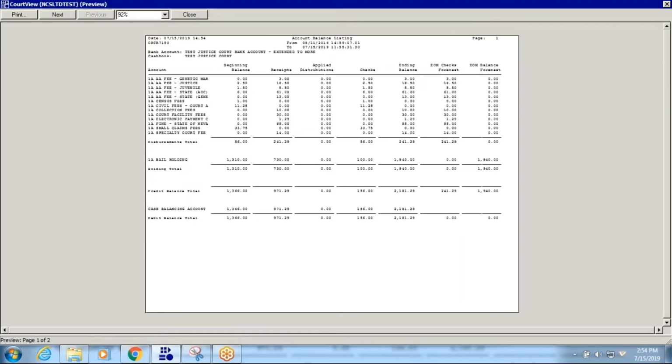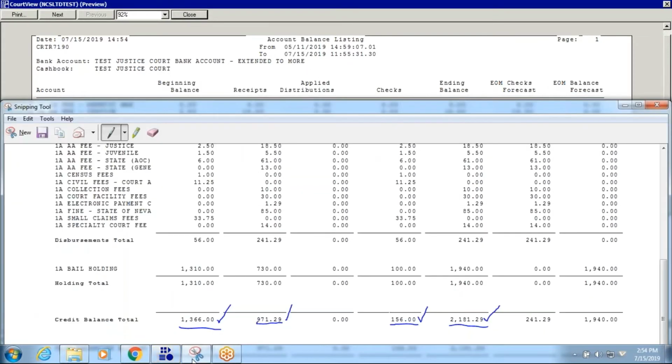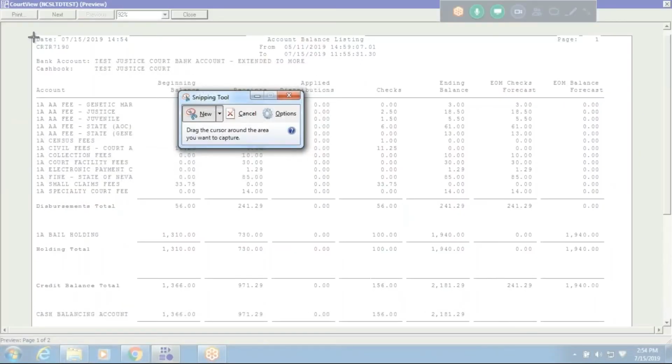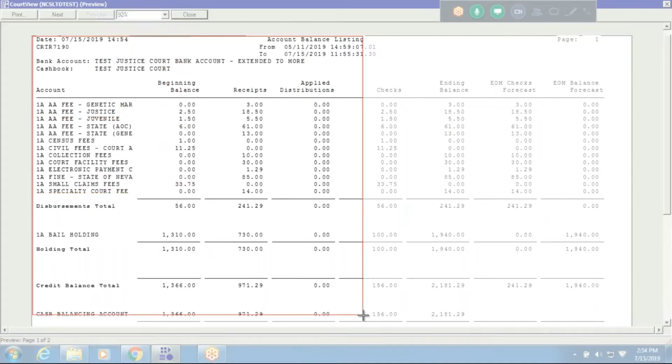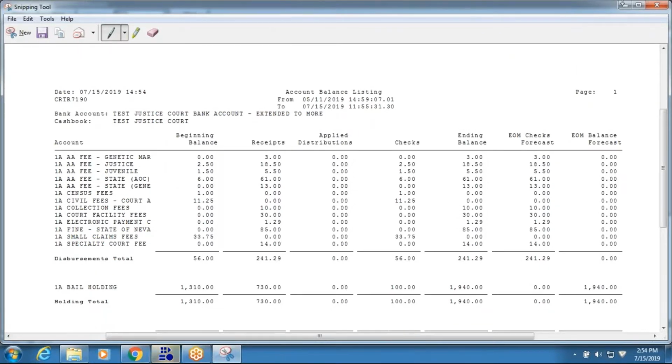All right, so we got our accounts up here. I'm going to go ahead and maximize this, and perfect. So what I'm going to go ahead and do is use the snipping tool that is native to Windows. So everyone should have this little snipping tool if you need it. So I'm going to use it in here just so that I don't have to actually print it.